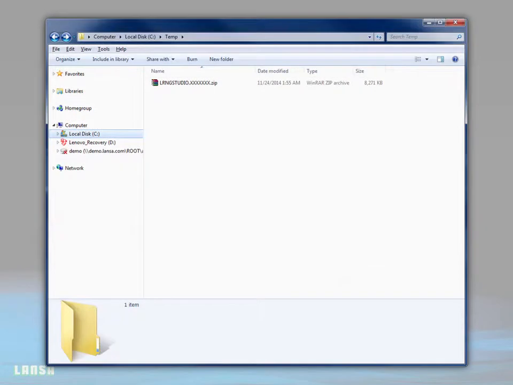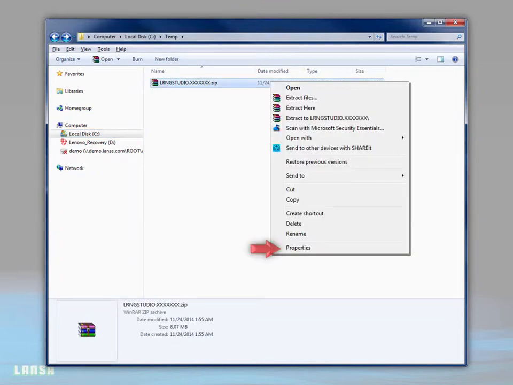Download the zip file into a temporary directory like C:\temp, for example. Once the download is finished, right mouse click on the zip file. Go to the bottom of the menu and click on the Properties option for the zip file.